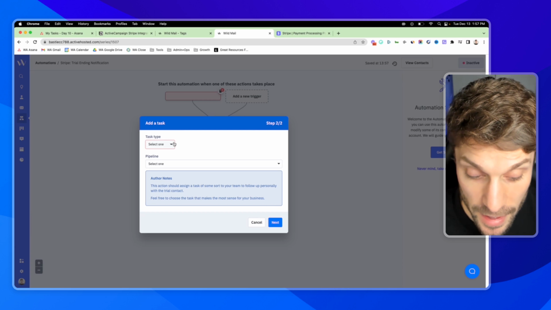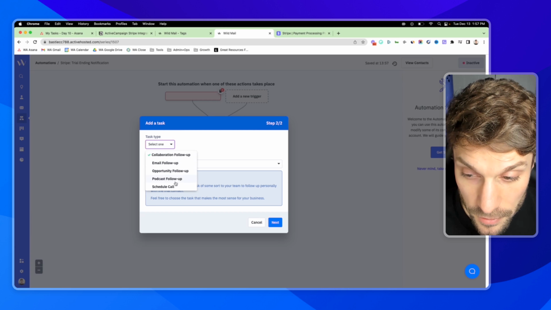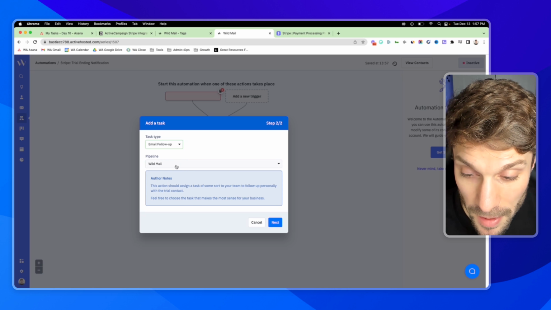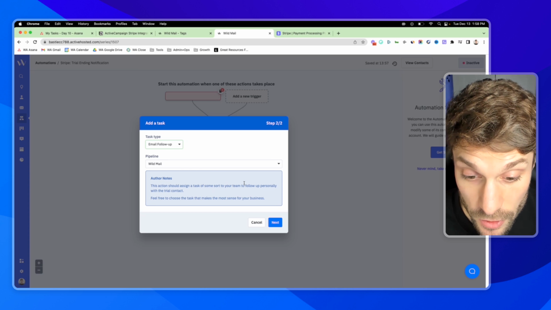And then we can even add a task for our sales team member. We've got these different task types. We can say email follow-up. And the pipeline can be the Wildmail pipeline. And you can see here in the notes, it'll assign a task of some sort to your sales team to follow up personally with the trial contact.